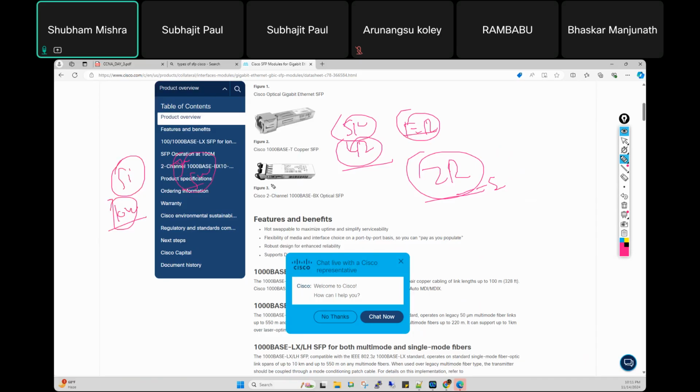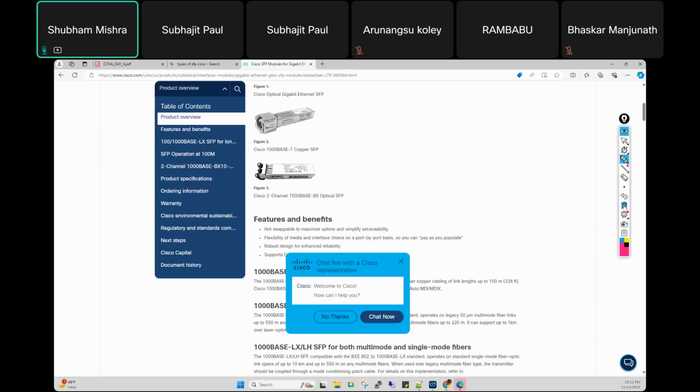Right? So for example, SR, LX, so these models support, guys, multi mode. Yes or no? Right? And for example, ER, ZR, so these support, guys, single mode. Clear? Tell me, guys, yes or no? Yes. So that is all about, guys, physical connection. Clear, everyone?